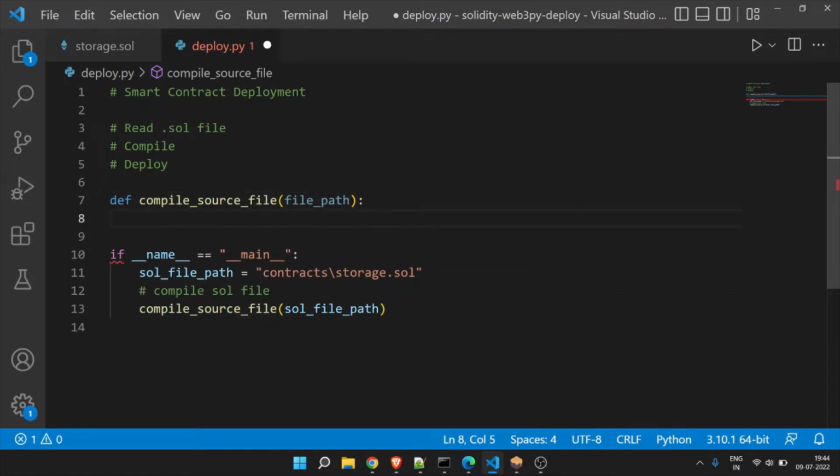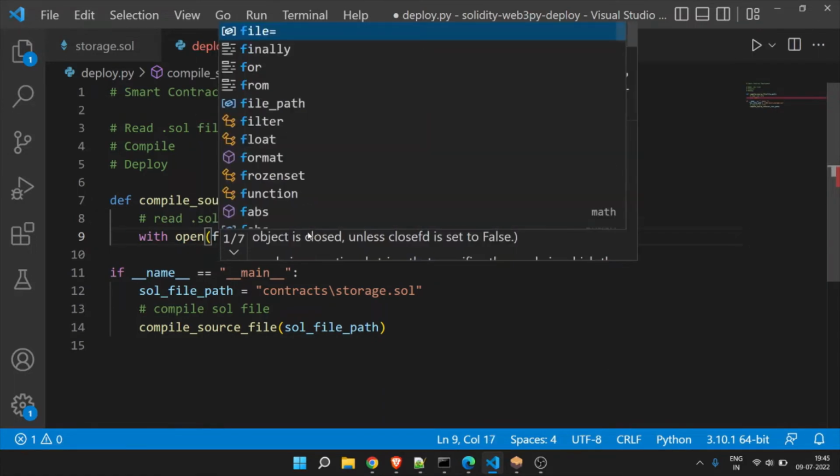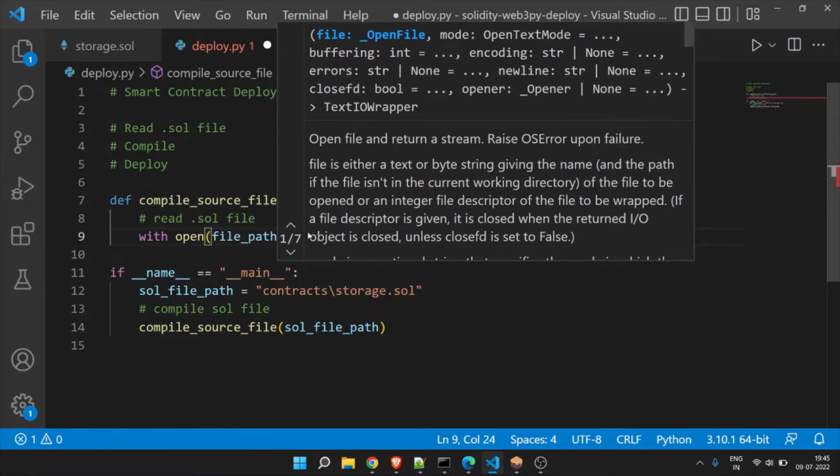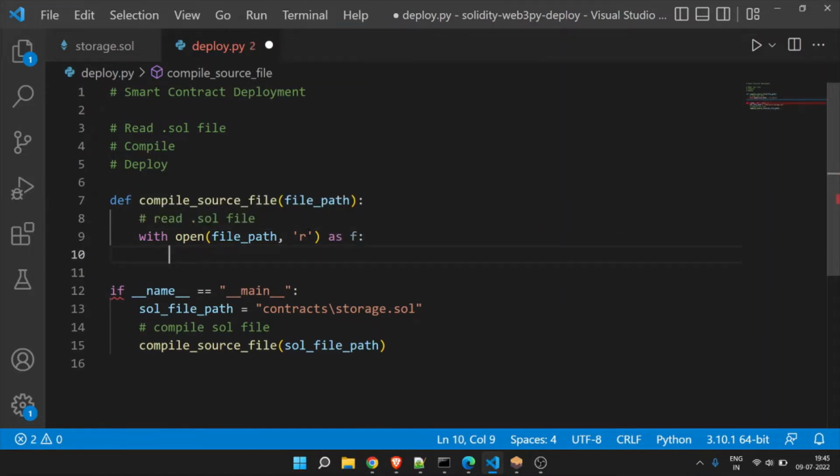Now here first we need to read that Solidity file. So read the .sol file. With open and the file path in read mode, file_path comma 'r' as f, then file equal to f.read. This will read our file contents into the file variable.